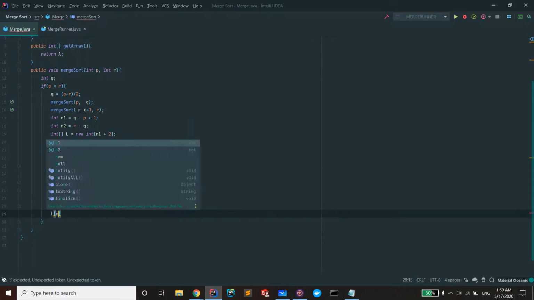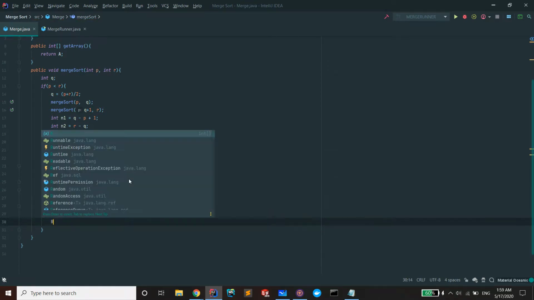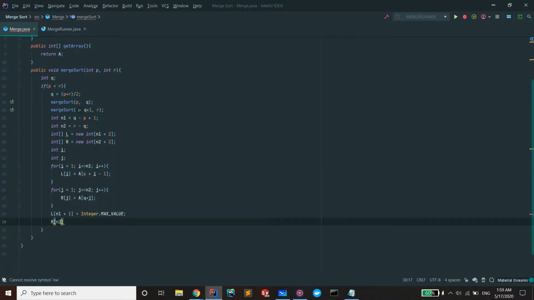So L at N1 plus 1 is going to be equal to the infinite. And because we're using an int array, the infinite is just going to be Integer.MAX_VALUE. And then R at N2 plus 1 will also be equal to Integer.MAX_VALUE. Okay, so now that we've populated the whole array, we need to go through and do some comparing. So I'm going to reset I to be 1. Remember, it should be 0, but since I made a mistake here, I'll just keep it at 1, and it'll still work the right way. So I will be at 1, and J will be at 1.